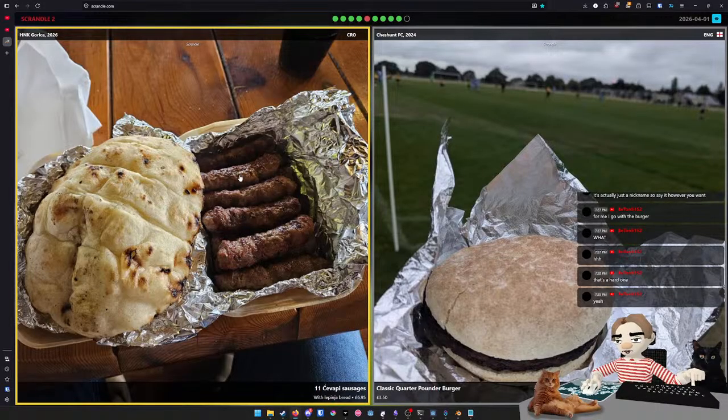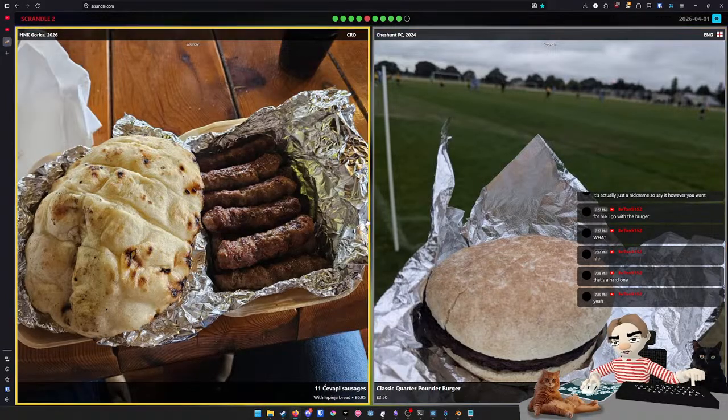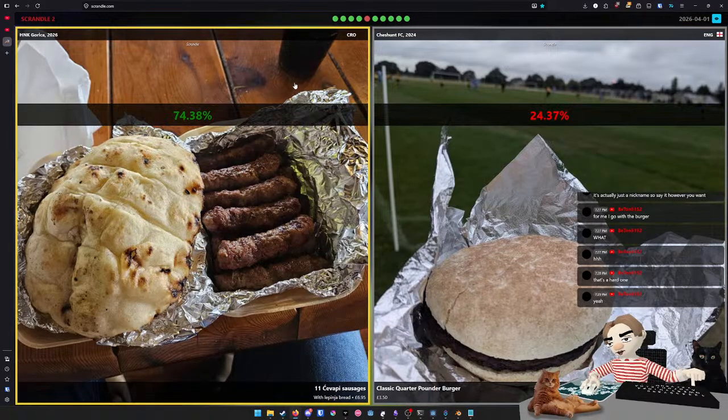Kinda same here. 11 cevapi sausages with lepinja bread. Never heard. It looks good. Or a classic quarter pounder burger. Brother, there's nothing classic about this. Classic, like if you go way back and ask a medieval peasant to do the bread for the burger, sure. But nah.